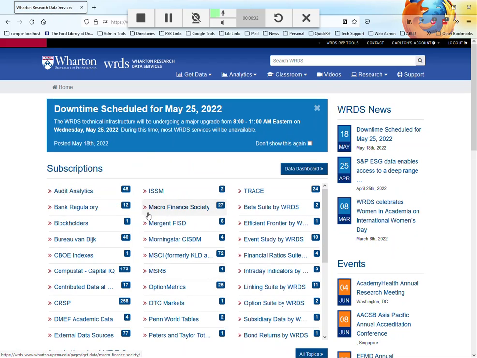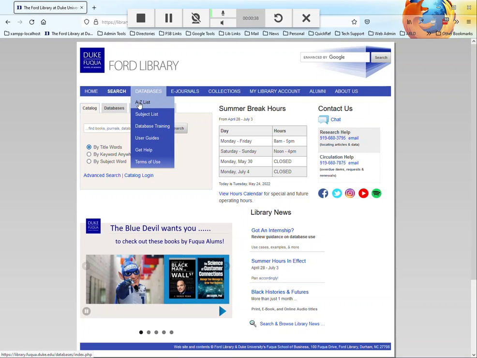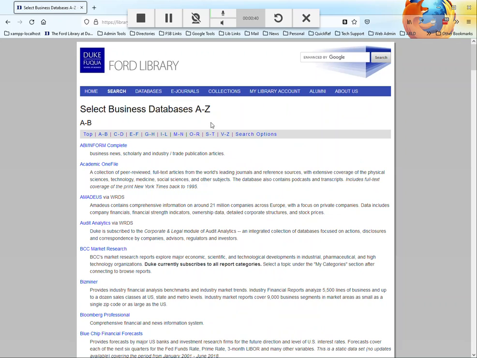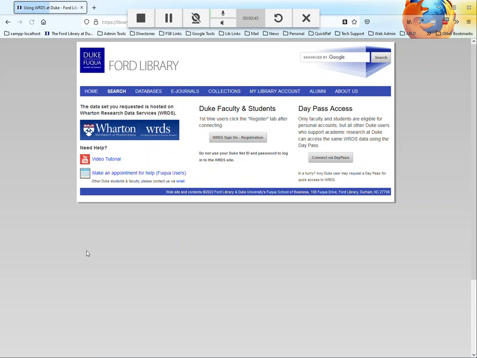If you do not have a WRDS password and account, browse to this page on our library website. Duke faculty and students can click this link to register for a WRDS account.